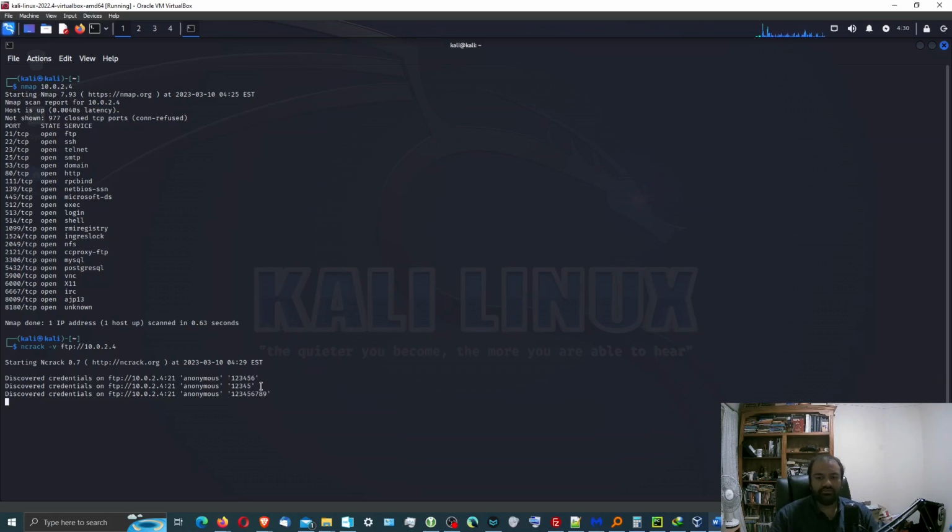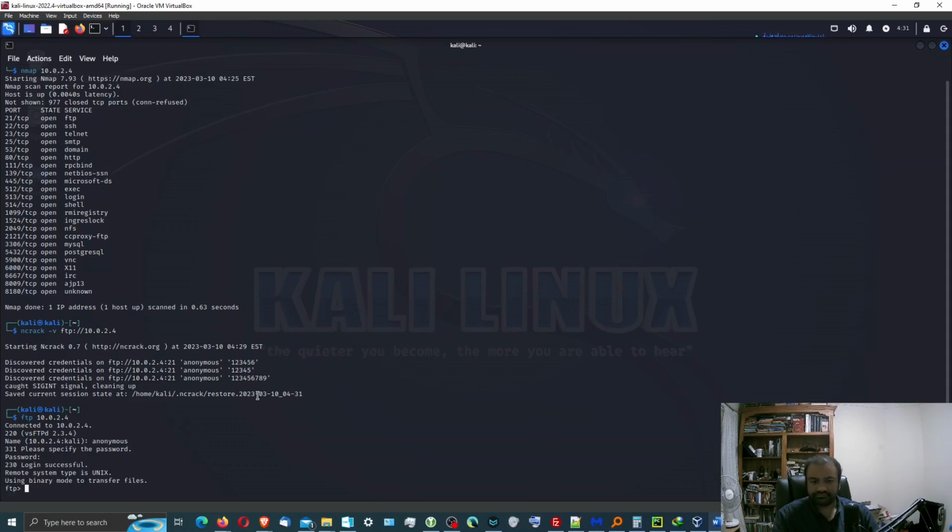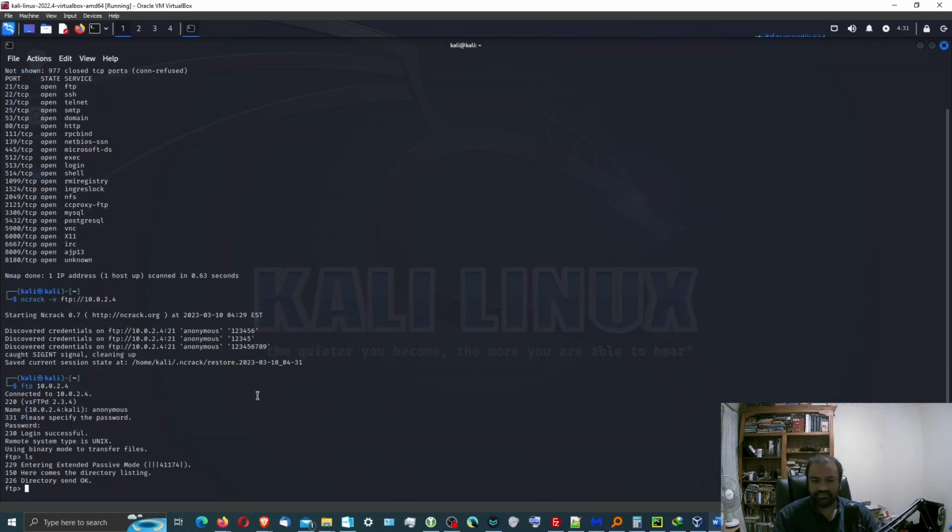If the passwords were a little better, we would have to introduce our own dictionary, or maybe even specify a username. But it's going to keep going, so I'm just going to cancel that. And just for fun, let's actually use the password and see if it works. We're using FTP, and we're going to try to initiate a connection. We'll specify username anonymous, and then it's going to ask for a password, and we can do 1234556. Awesome. Okay, we're logged in.